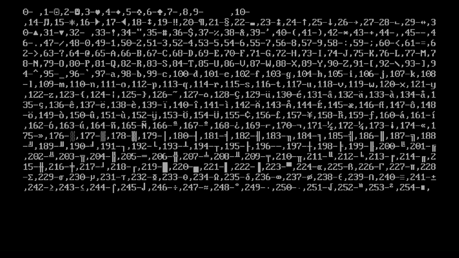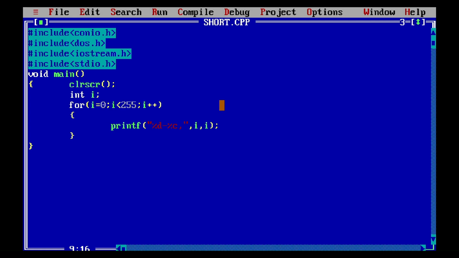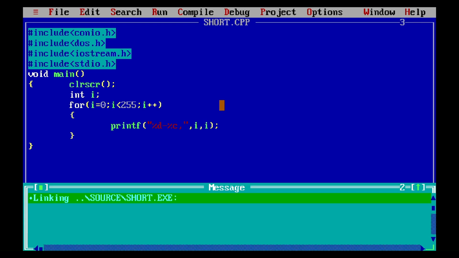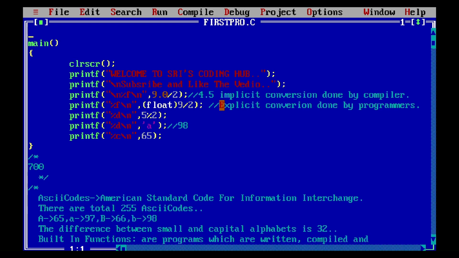Like this, there is also an ASCII code for equal to, for minus, for the less than symbol, and for the greater than symbol. Like this, we have an ASCII code for every character. There are a total of 255. Here the numbers start from 0 and end at 254. Like this, there are 255 ASCII codes in C language. I hope you guys understood very well.